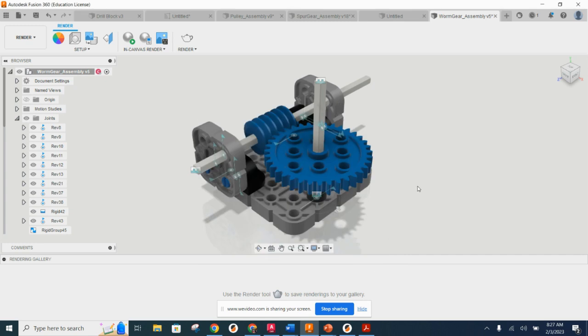That is how we do the motion study, the render, and the animation video tutorial, or video to animation video. Okay, for our worm gear mechanism.